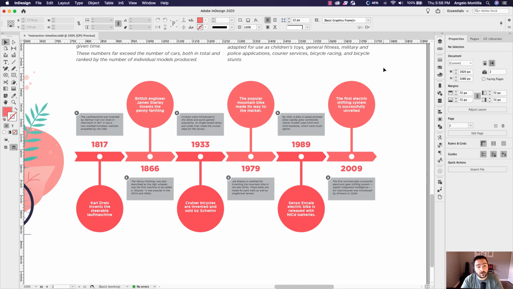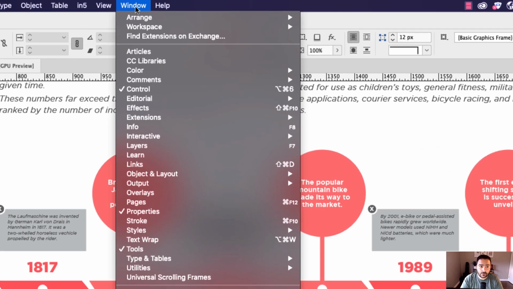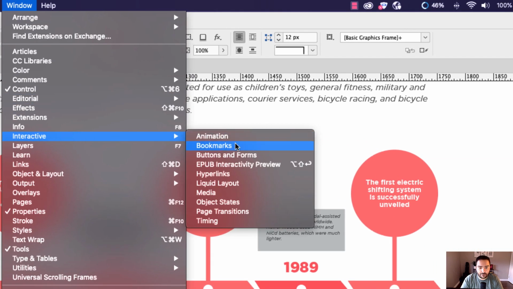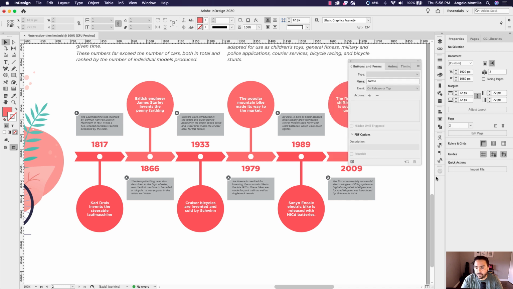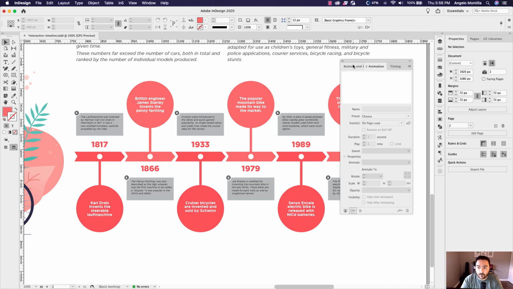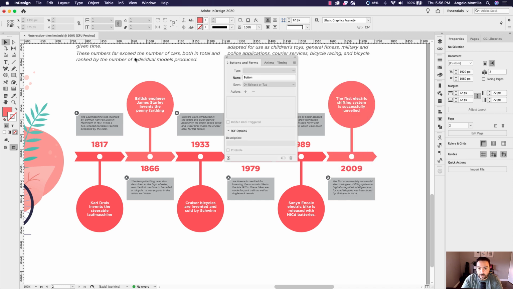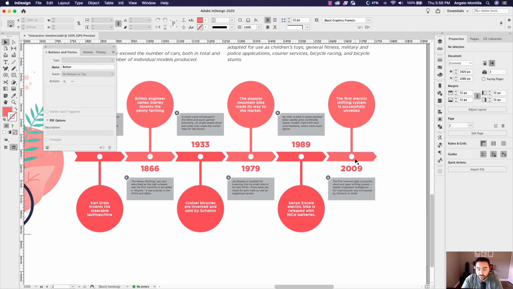Before we start, we need to open 3 panels in the Window Interactive dropdown. So let's do that. Go to Window, Interactive, and we want Animation, we want Buttons and Forms for later on, and we want Timing. I have all 3 accessed, and I'm just gonna pull them off to the side and tear them off this window panel, just so you can have them on the side and toggle between the 3 tabs while you're working. So let's start with the arrow from the far right, as well as the year on the far right, and work our way down to the left.